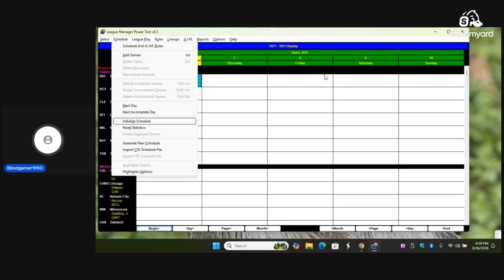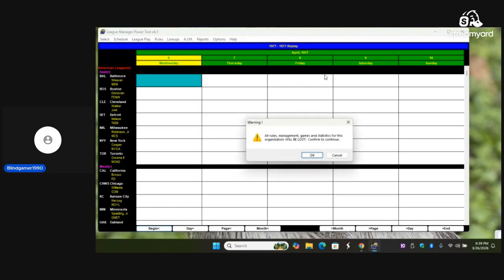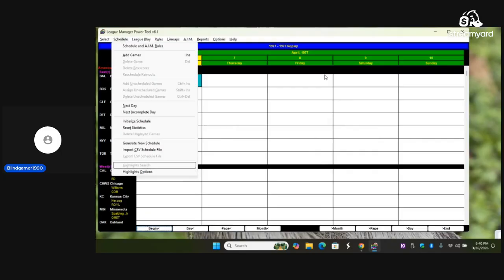Initialize schedule means if I hit this button, it says all rules, management, games, and statistics for this organization will be lost. Confirm to continue. Now, if I hit continue, hit OK, all that I just did is gone. So cancel. Initialize. We don't want to do this.